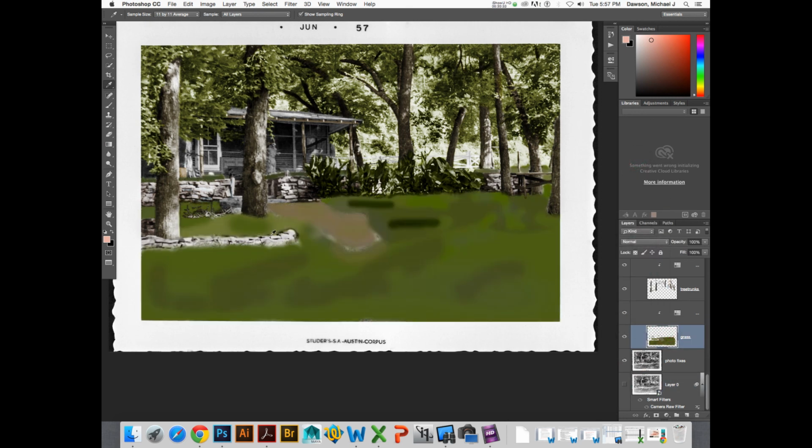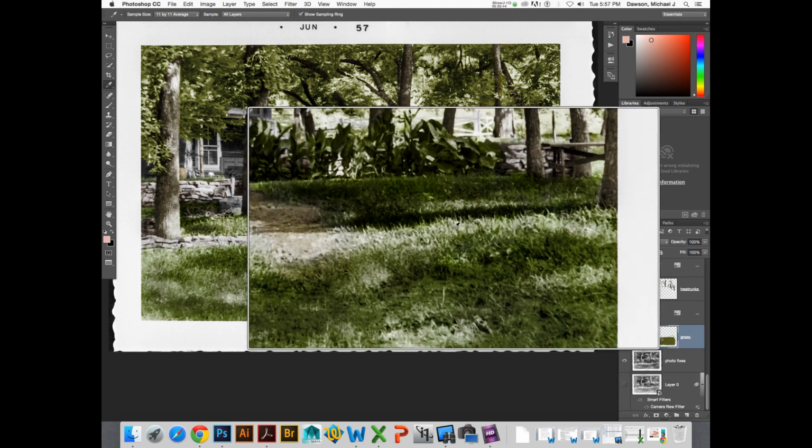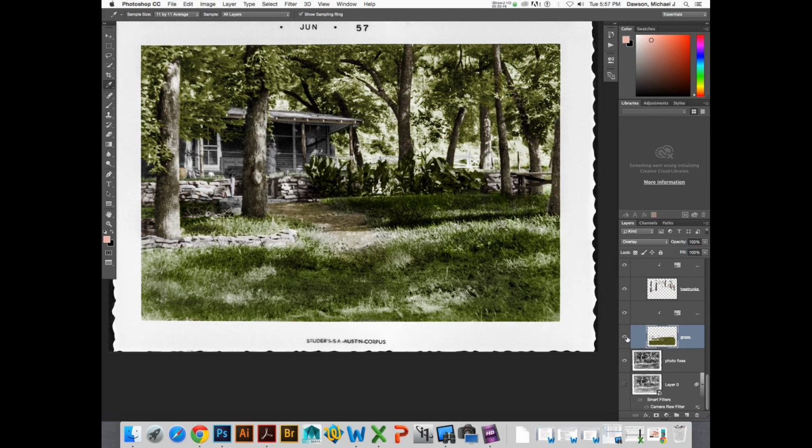I colorized. You can see the grass. Look how sloppy my colors look. You can even see the brush strokes. But when I change it back to overlay, it looks a lot better than if it was just a solid color. Although it looks like I accidentally applied some grass in there too.